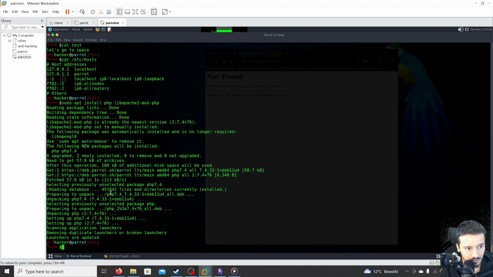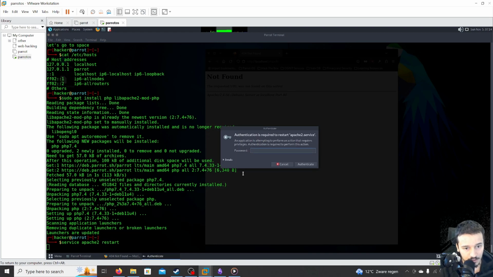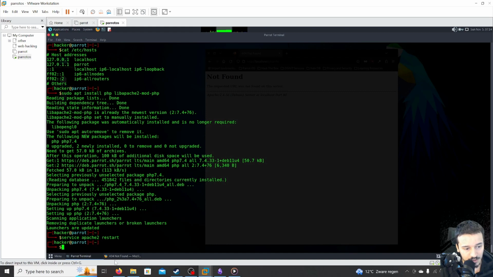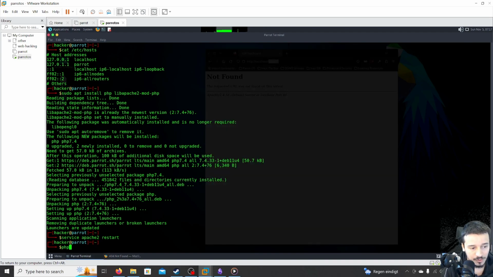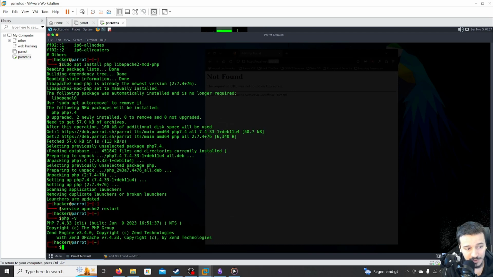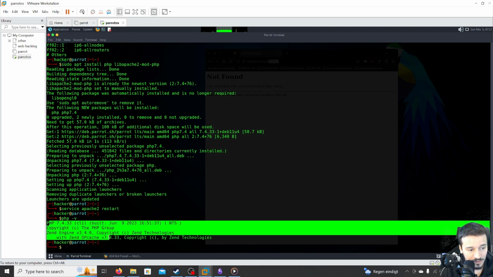So let's actually do service apache2 restart. Let's restart our server. Just press authenticate, and refresh this page, and it's still not working. Okay, so this seems to be not working. We can create our own PHP info page, but we can also just do php -v to confirm if PHP is installed on the system. So this is php -v for version, and we can see that it is indeed installed.